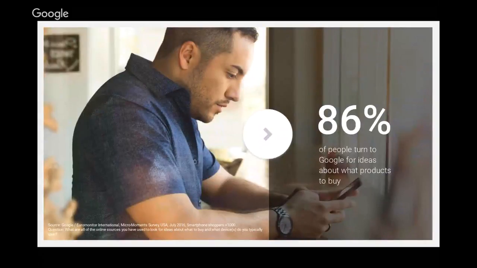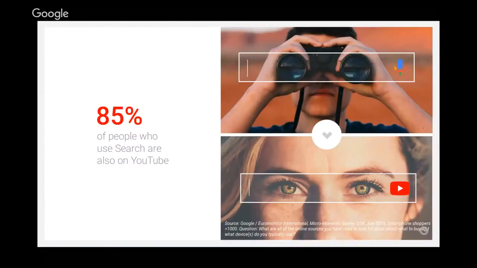And I turn to Google for ideas about what products to buy, and most people actually do. And so this is a natural start for that research journey. But we also know that 85% of those people who use search are also on YouTube. And this is why it makes sense to use YouTube specifically as a platform to tell the stories with video, because we can make strong connections between search and YouTube.